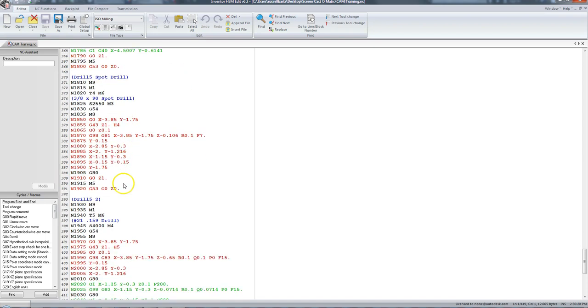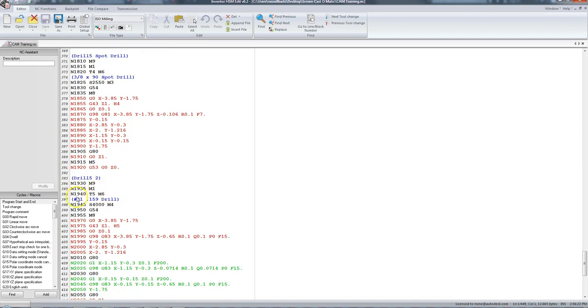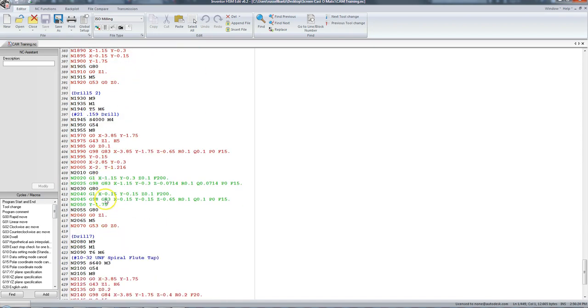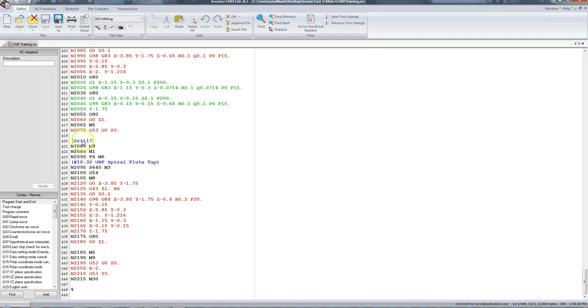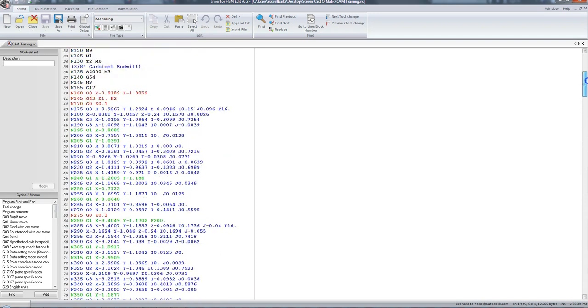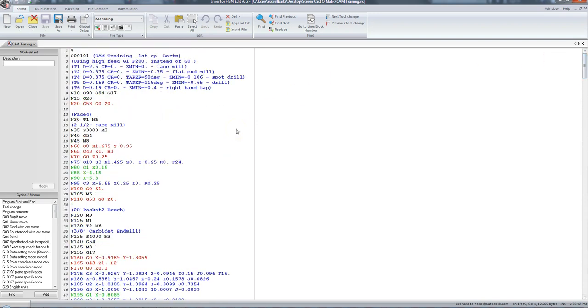Here's the tool, drill operation. Here's the tool from our description, operation, but it was tap. G84 is tapping. So this is my code. This theoretically should be good.